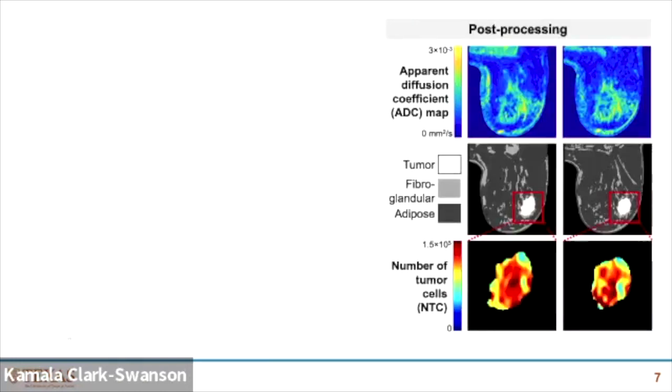So the last part of our image processing pipeline is we have several post-processing steps. The apparent diffusion coefficient map comes from our diffusion weighted data. What you're doing is you're fitting the 4 different B values, so that's at 0, 100, 600, 800, to come up with a map for the ADC. And here below that, we have our different tissue segmentation. So we already have the tumor ROI, but we also need to segment out the fibroglandular tissue in gray, and then the adipose tissue in that darker gray.